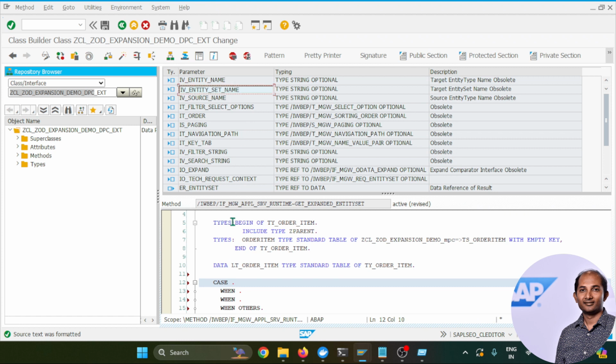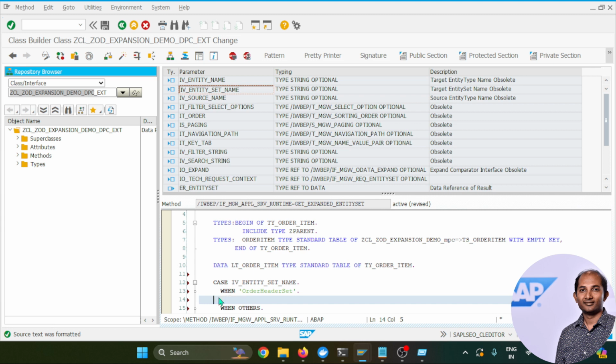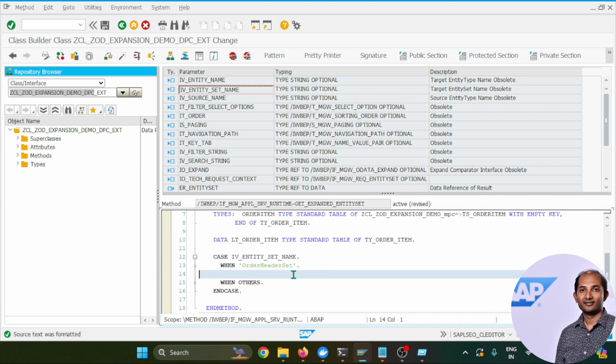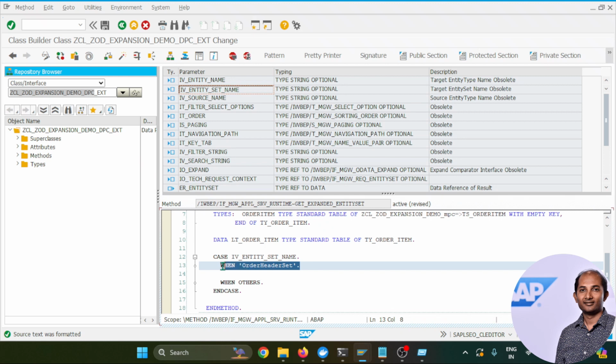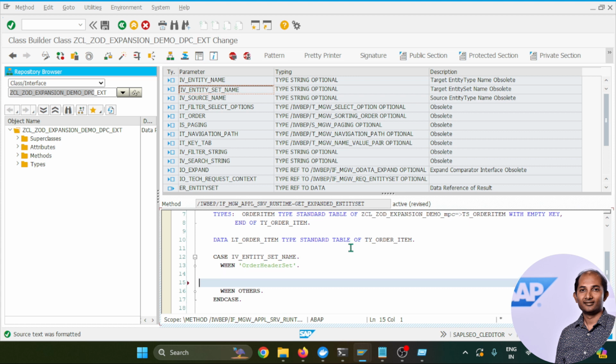the entity set name, and I think our order entity name would be order header set. Correct. I don't need this another when clause. So our logic should be over here. So when order header set comes, then only we are interested to get or make a query. So first we have to read all the order headers.